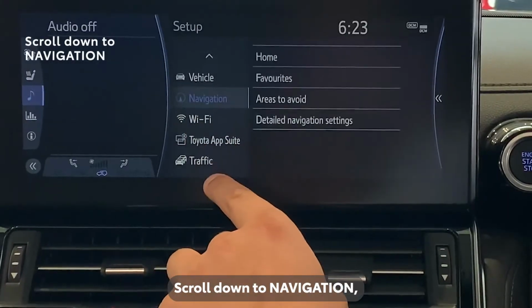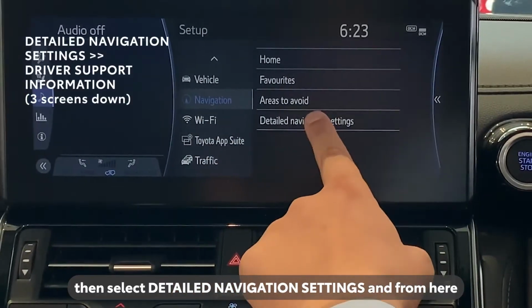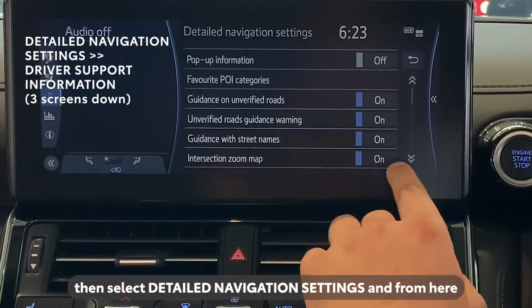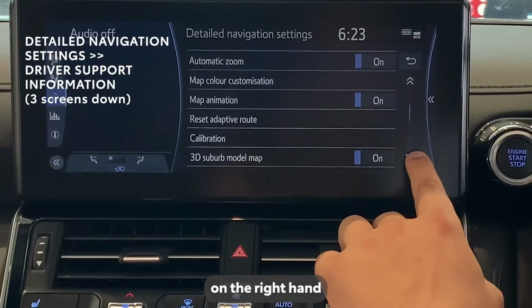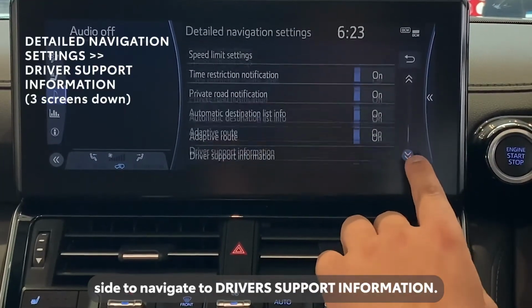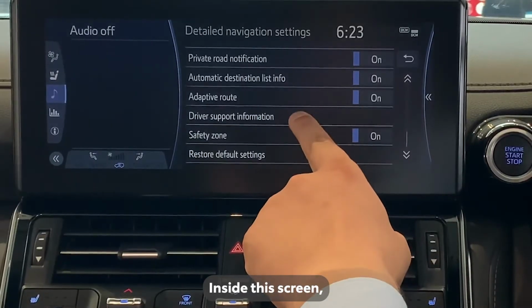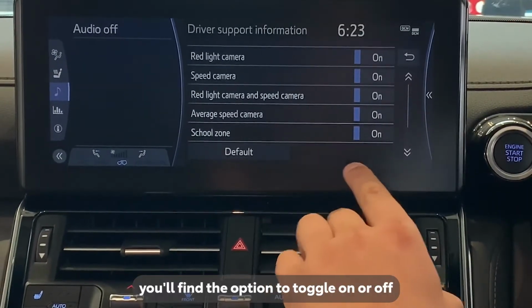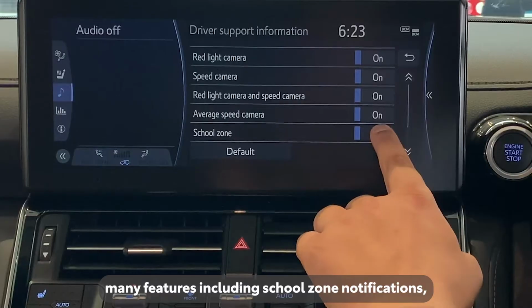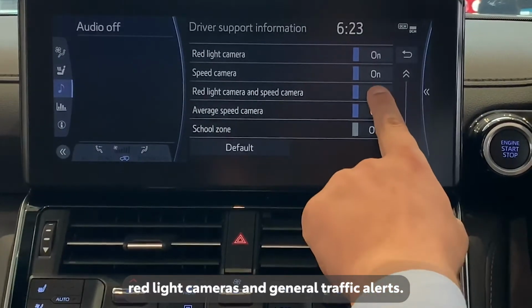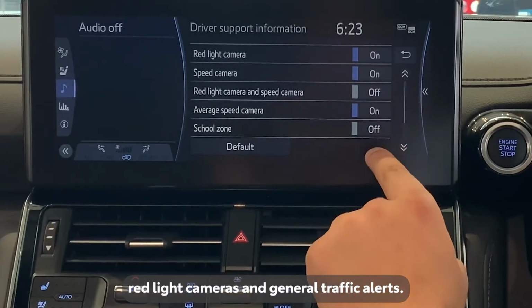Scroll down to Navigation, then select Detailed Navigation Settings, and from here use the scroll down menu on the right-hand side to navigate to driver's support information. Inside this screen you'll find the option to toggle on or off many features including school zone notifications, red light cameras and general traffic alerts.